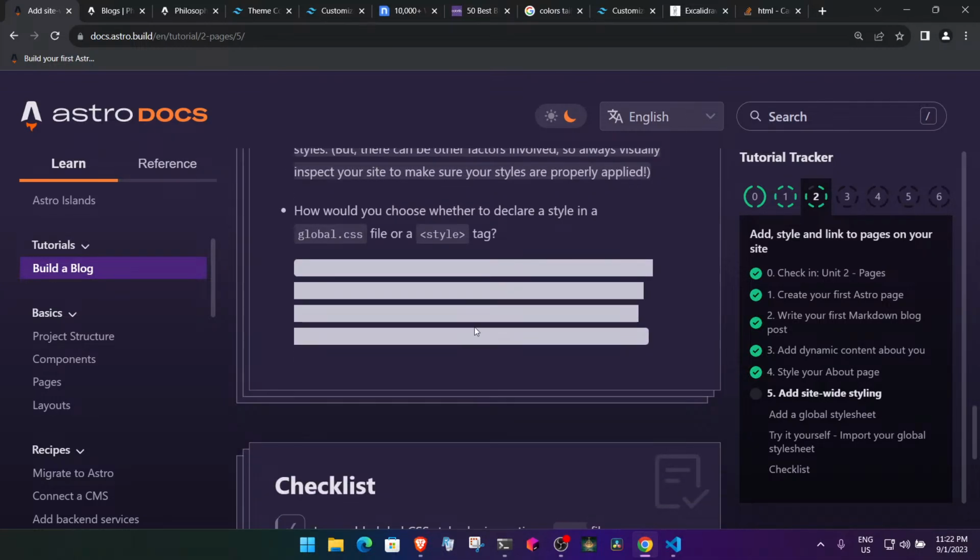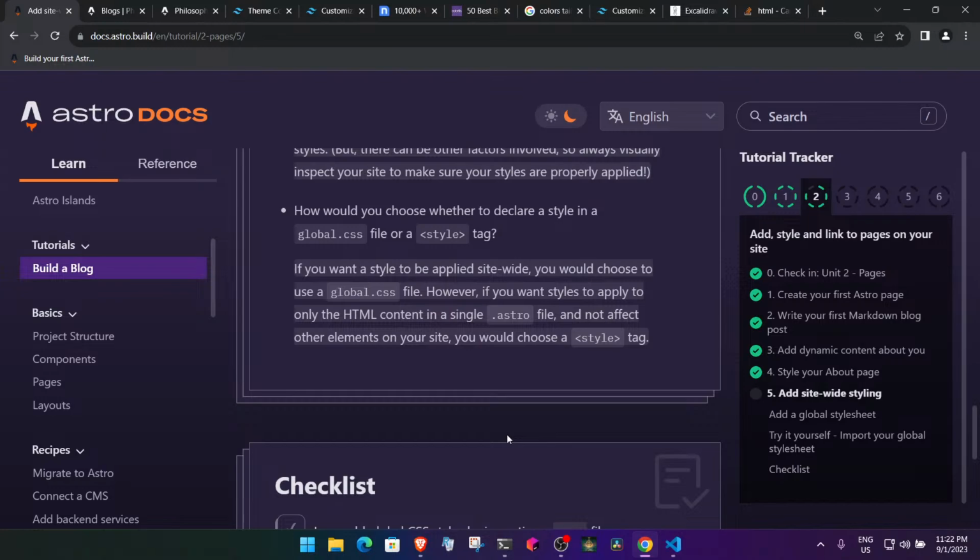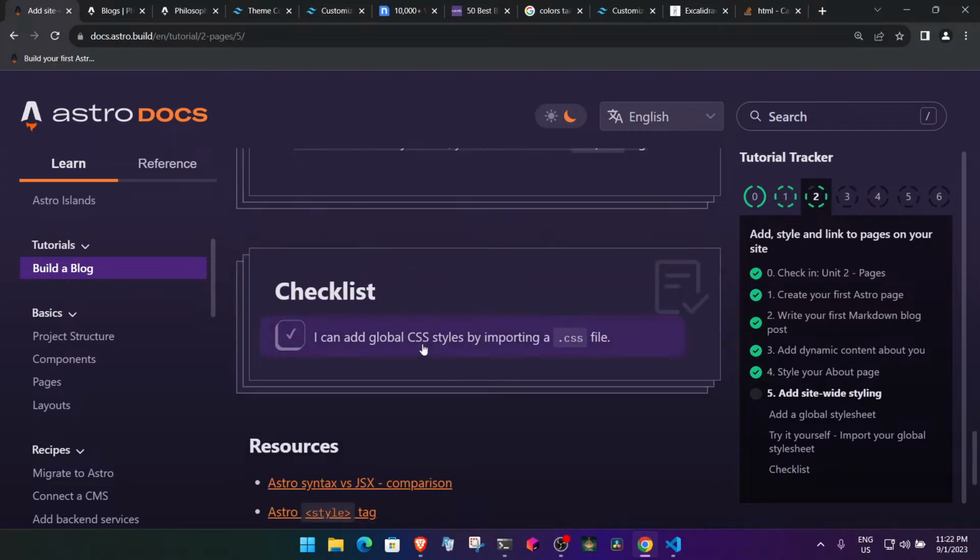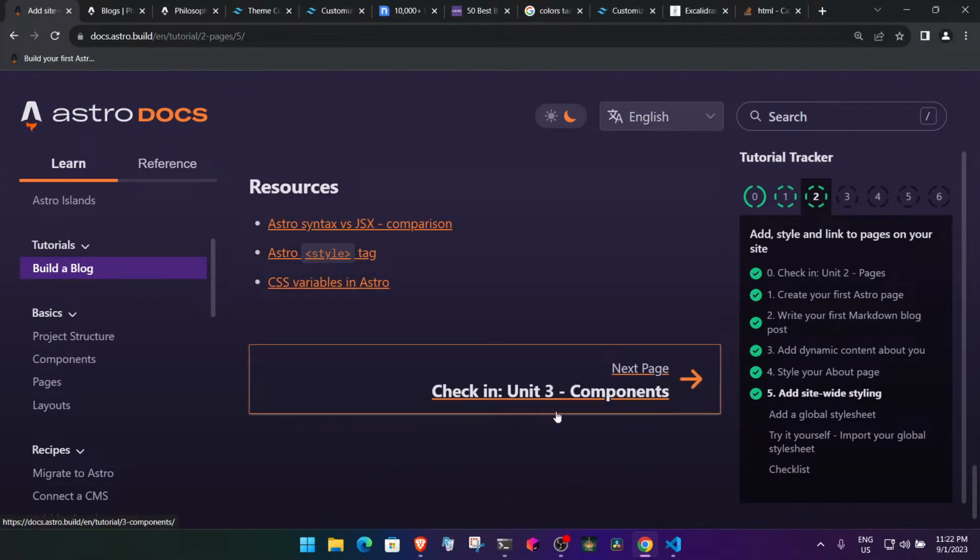How would you choose whether to declare a style in the global? I mean, if it is used in multiple pages, global, otherwise in the style tag, right? And it's CSS, so at the end it depends on me. There's no hard and fast rule.